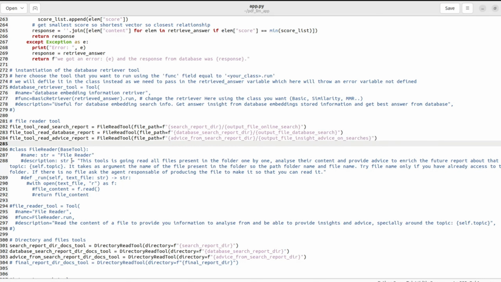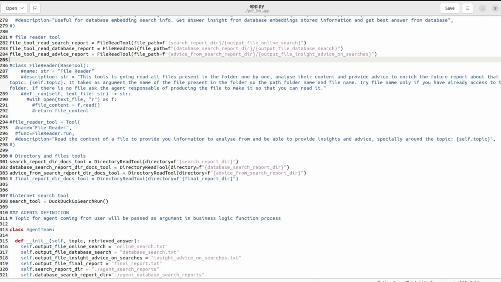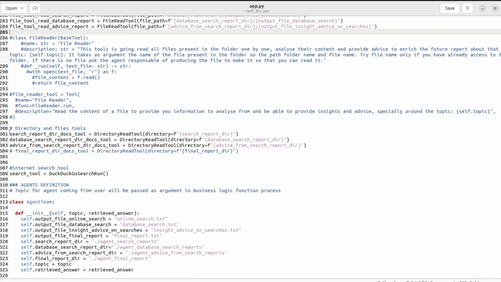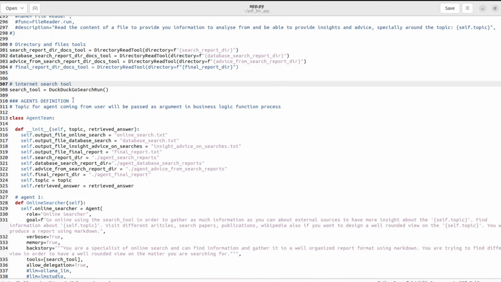from the search, from the database folder and from the advice one. The directory files tools. There's also directories. So this time, the agent will be able to read everything located in the directory. For the search tool, we're going to use DuckDuckGo. This time it works well without any rate limiting, as last time we got those errors.